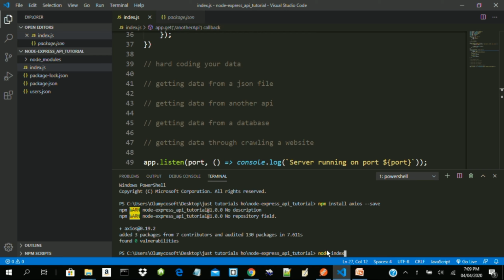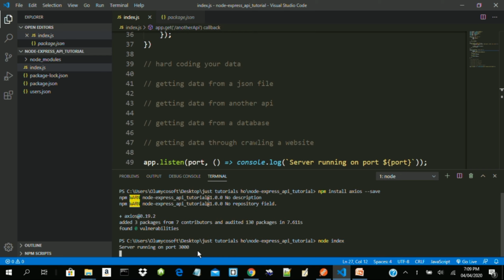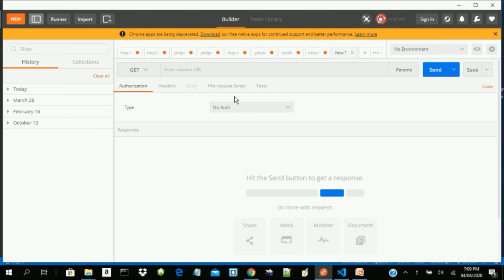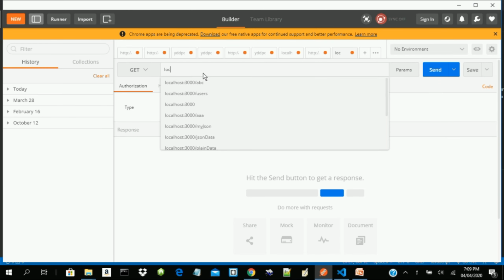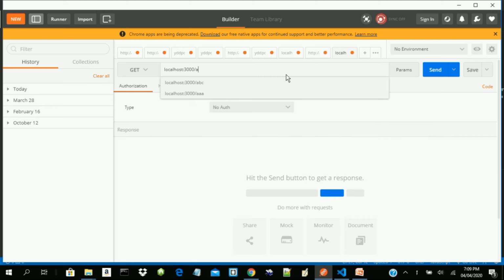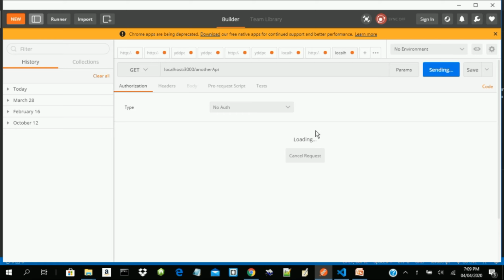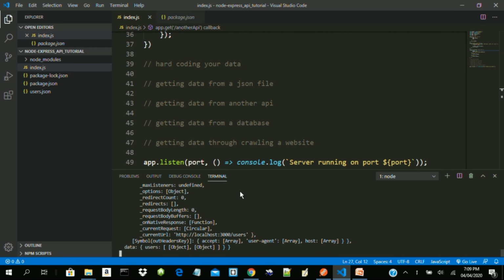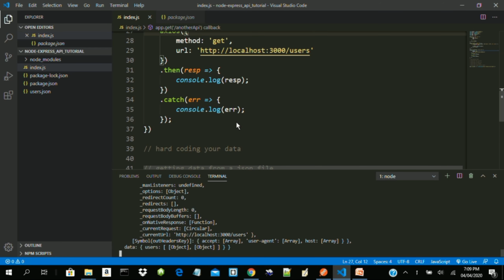So let's start our server again. Index, yeah, so run on 3000. So let's open our Postman, localhost 3000. So let's fire 3000/another API. Okay, it's loading, waiting for a response from the server. But because we are not sending anything out, we are only console logging the response. So we can see it now.